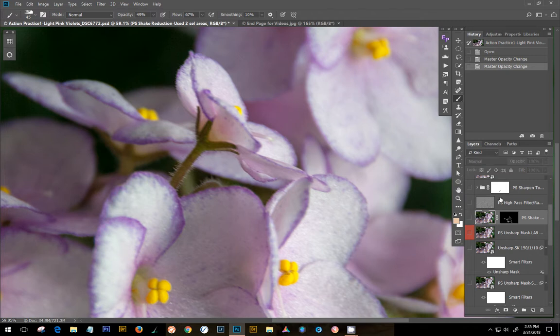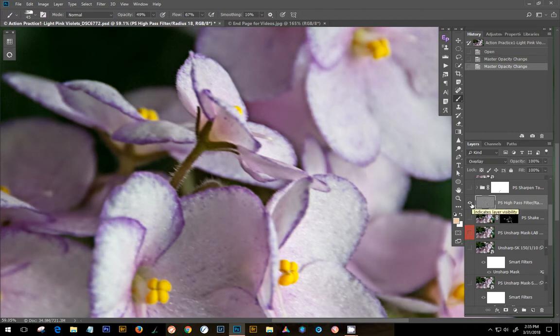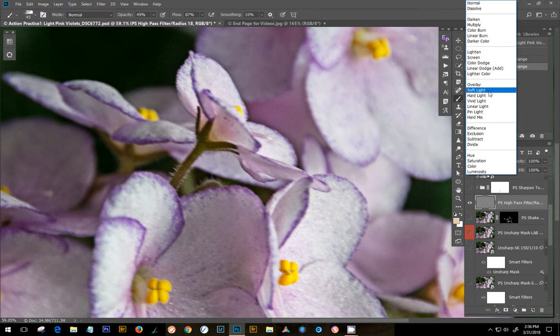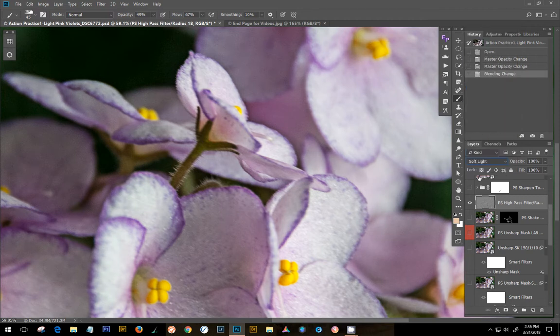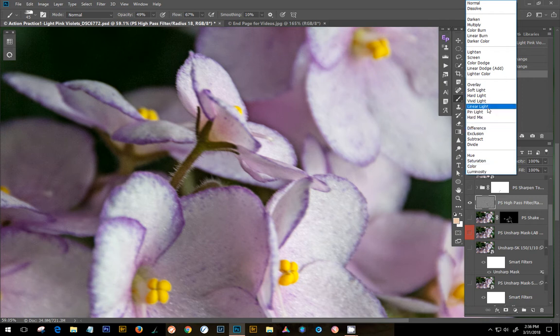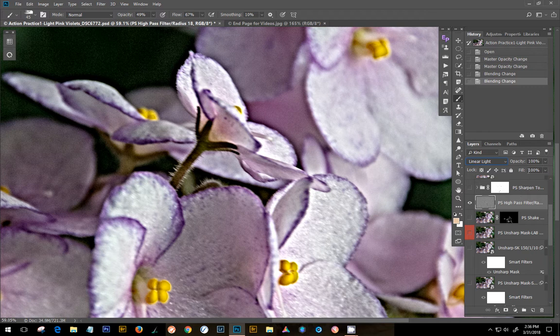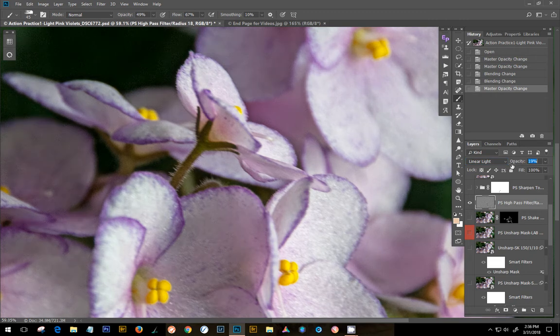Okay, the next one is the high pass filter. Lots and lots of people use the high pass filter. I set this one to a radius of 18 pixels and overlay, but you could try soft light. You get a little bit softer effect with it. You could change it over to, I know Lisa Carney likes to use linear light. Then she reduces the opacity down. And that's okay too. It still gives a pretty good result. I still think it adds a little noise, but it's really not too bad. So I see why people like to use it.